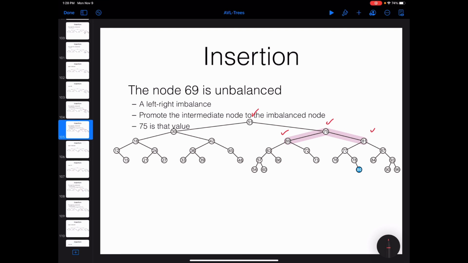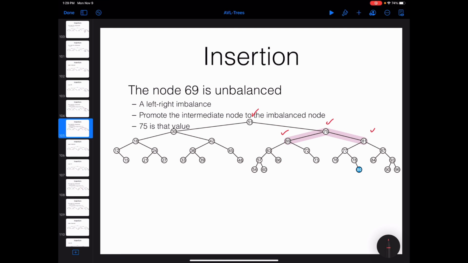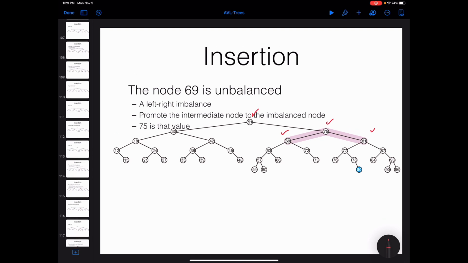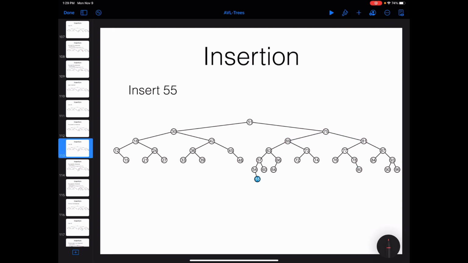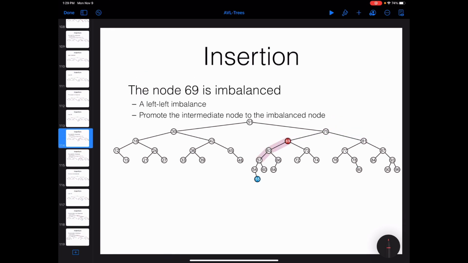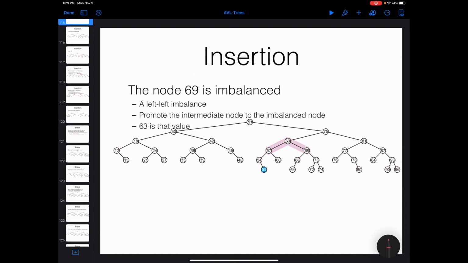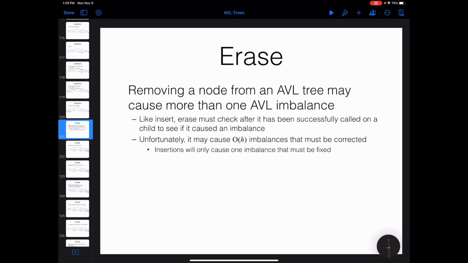So I'm going to stop here for the examples, but there are at least 3 or 4 examples here. You can actually check it out in the slides. Okay, so we are done with the examples for the insertion.